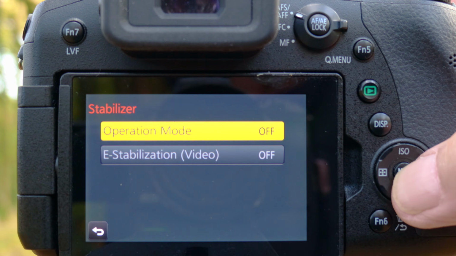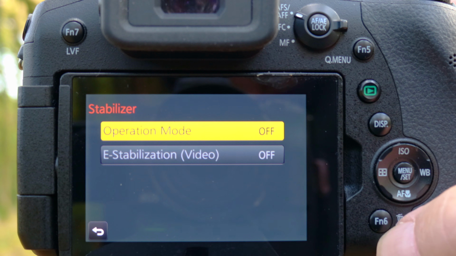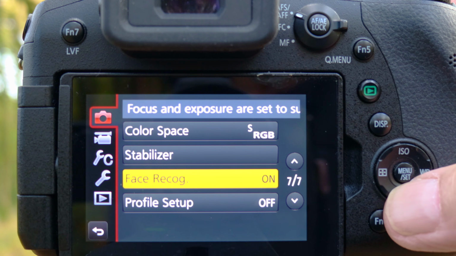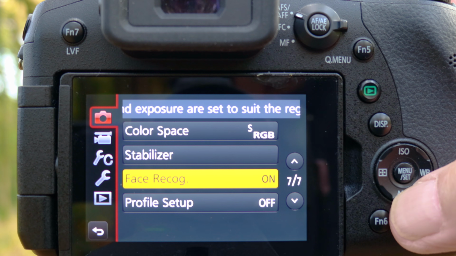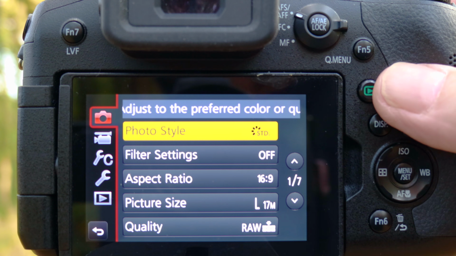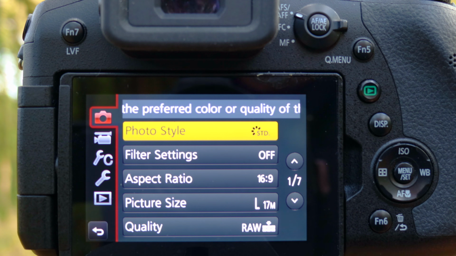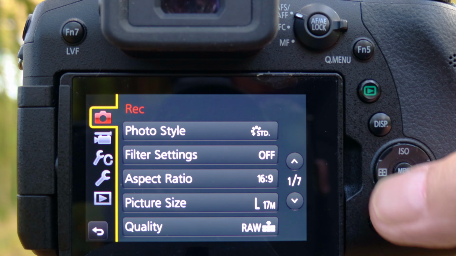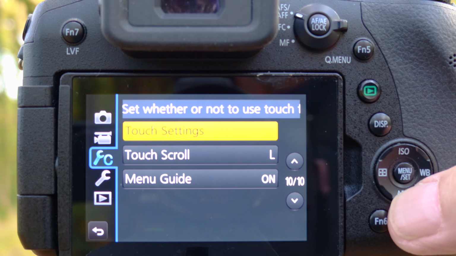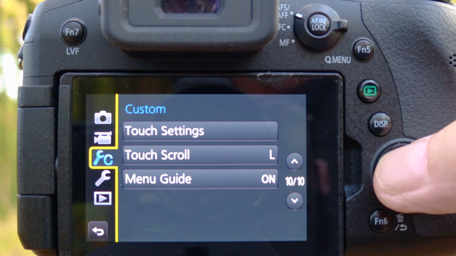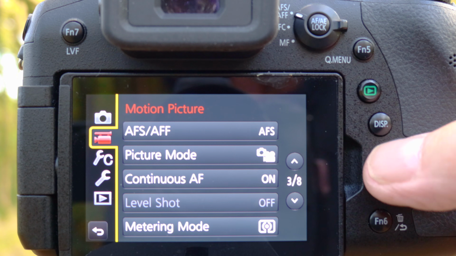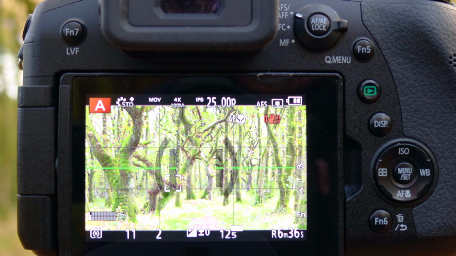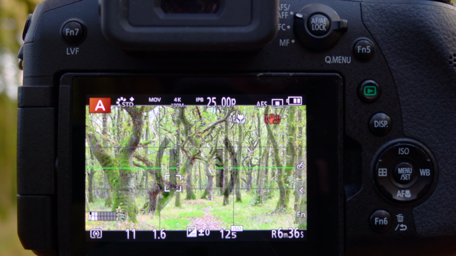Stabilizer we've seen is off for this particular mode. And face recognition we talked about briefly in the iA mode, where you can actually recognize faces and set them into your database. Profile is for the babies and for pets. We'll talk about some of the other features you can turn on and change in a later video, as this video will get too long if we go through every single menu operation. So there is the program auto, aperture priority and shutter priority modes, and the way that you can set them up and use them in your own creative photography styles.